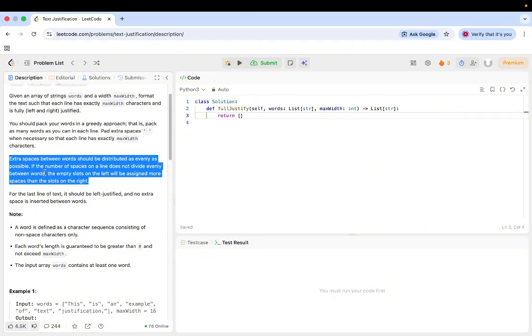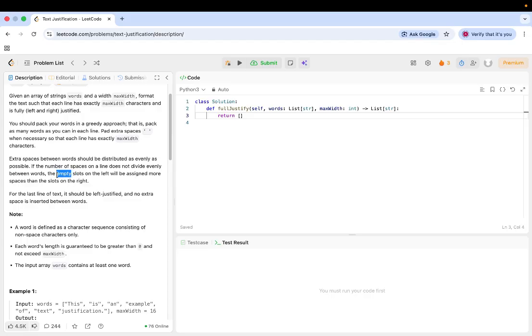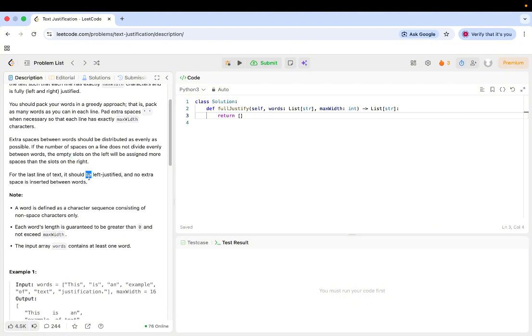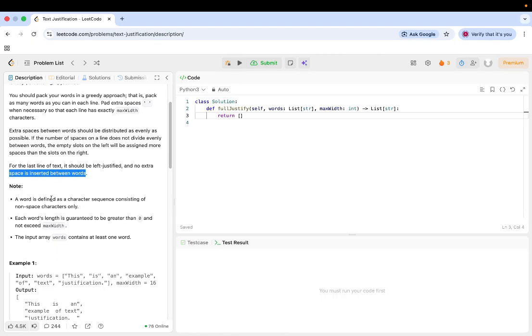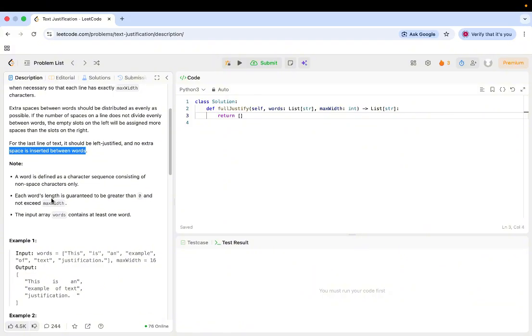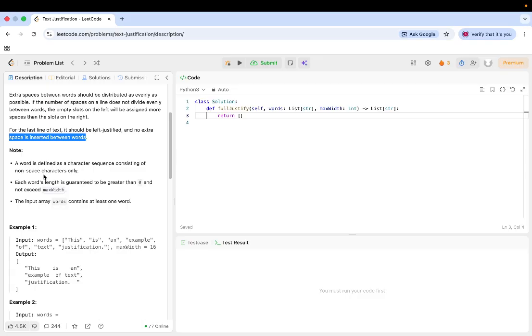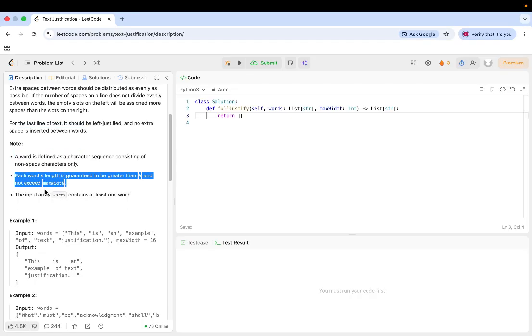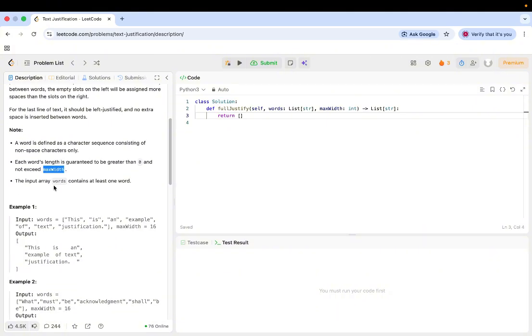If the number of spaces on a line does not divide evenly, the empty slots on the left will be assigned more spaces than the slots on the right. Okay. For the last line, it should be left justified and no extra space is inserted between words. So it's like one space between words and then just fill up the rest on the right side, I guess. A word is defined as a character sequence consisting of non-space characters. Each word's length is guaranteed to be greater than 0. The input array contains at least one word. Nice.